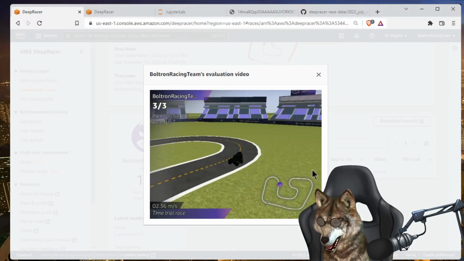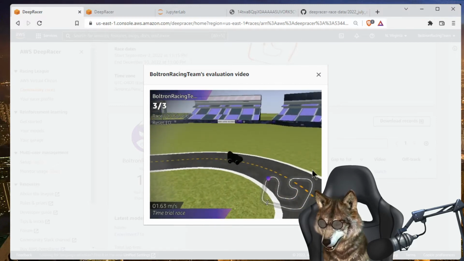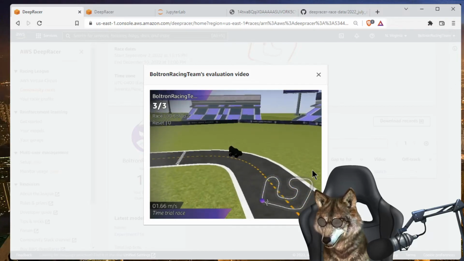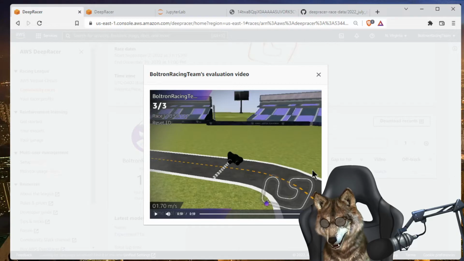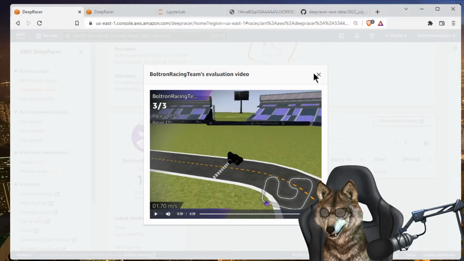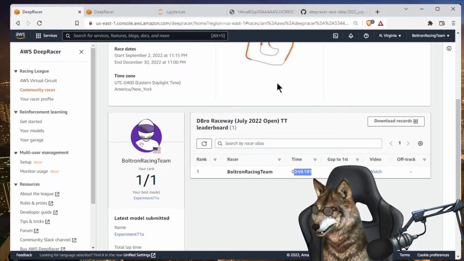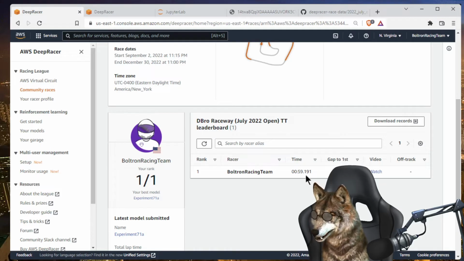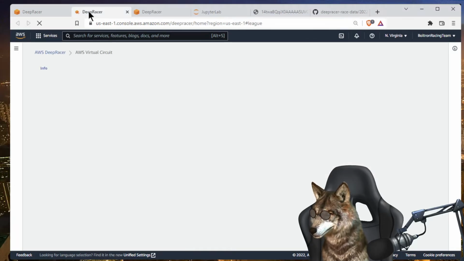So there you go. It learned again. I didn't tell it to follow the optimal raceway. Excuse me, optimal race line. It figured it out on its own. So you might be wondering, okay, well, how does that compare to the qualifier? Again, this is 59.191, right? Well, let's look at the virtual circuit and see what happened.